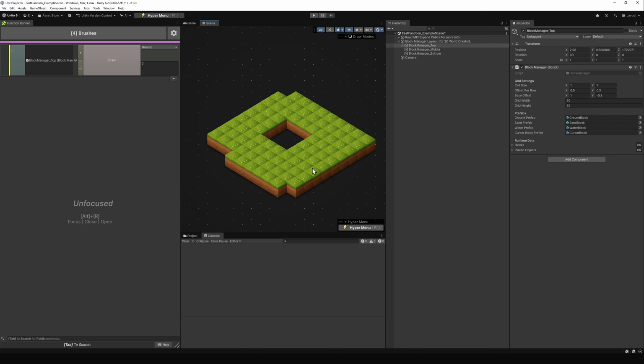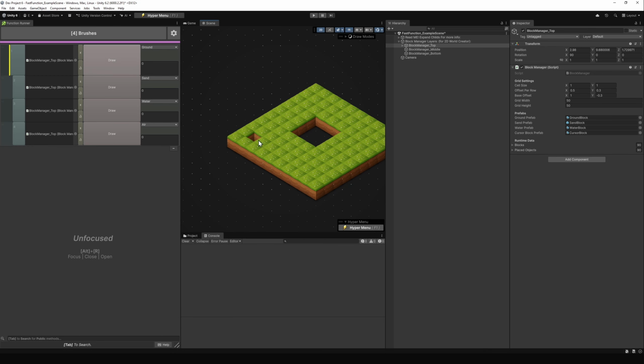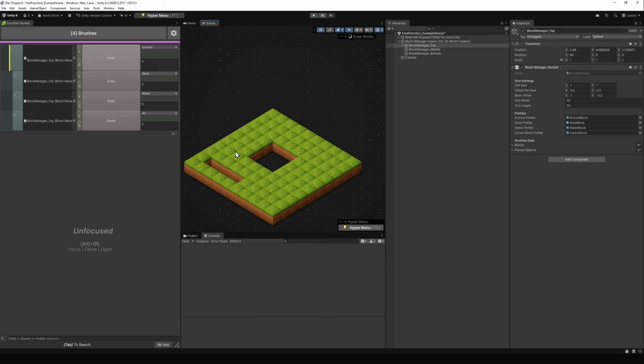Also, it removes the notification, as you can see. What I want to do now is make copies of this method and put the other parameters like sand, water, air to have the ability to remove our blocks like this. And I can put the name eraser. Now I can use the different hotkeys to draw with different types of blocks like this.